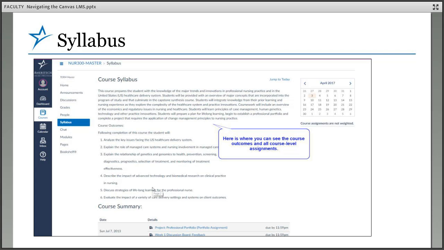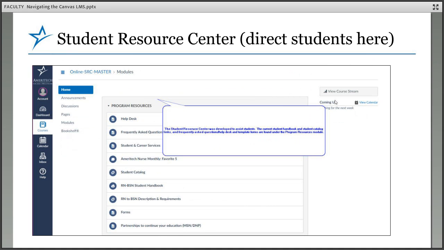Syllabus. Syllabus for the purpose of Canvas is the course description, course outcomes, and then any course activities that are a graded component of the course. The Student Resource Center is also going to be part of your initial course navigation bar. Student Resource Center is here for faculty so that faculty get an understanding of what is actually presented in the Student Resource Center so that you can direct students back to here for reference.